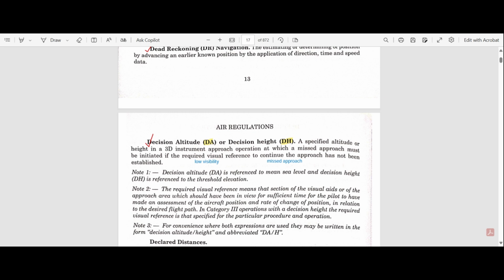Then is decision altitude or decision height, a specified altitude or height at which a missed approach must be initiated if the required visual reference to continue the approach has not been established. If there is low visibility, or the runway visual range is not above the limits, then at this decision height or decision altitude we have to initiate a missed approach. Remember that the decision altitude is always referenced from mean sea level, and decision height from ground level.